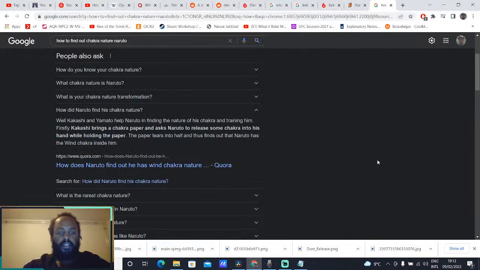Here's how he does it. Kakashi brings a chakra paper and asks Naruto to release some chakra into his hand while holding the paper. The paper tears in half, and thus he finds out that Naruto has wind chakra inside him. Pretty simple. Just like that.